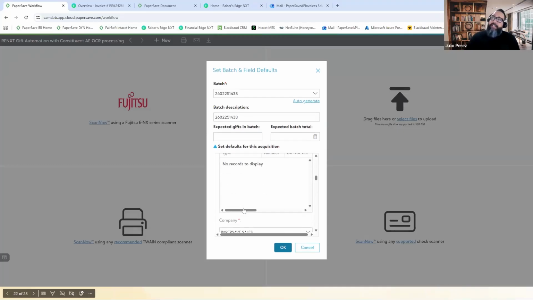We have the capabilities of doing defaults, right? So you can have multiple folders in PaperSave where you're dragging your donations in, and each one of those folders could be configured with different variations of codes. Now, this is basically applying a template to a batch, really only useful if you're pre-sorting your batches as you're scanning those checks into the system.